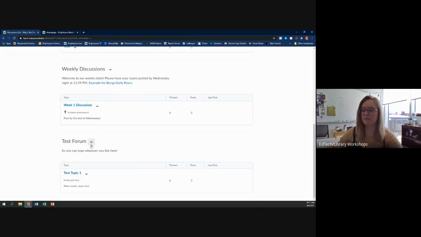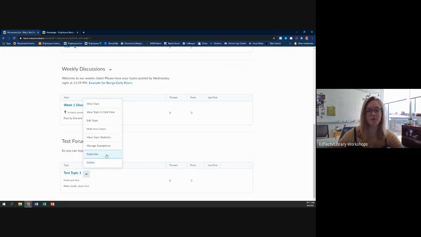So you can edit these whenever you like, just by clicking that context menu that we're so familiar with. You can edit the forums. You can also click the context menu for the topics and edit topics. And you can do all of the fun things. This is also where you would subscribe to the discussions. And if you subscribe to discussions, you can get little notifications when people post to them.